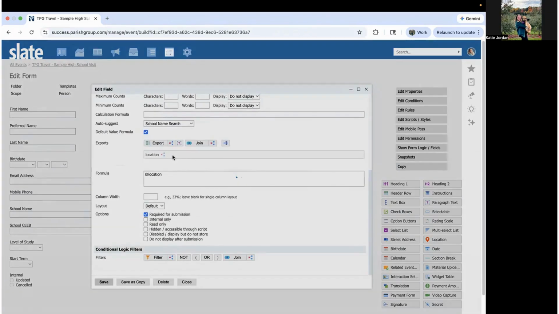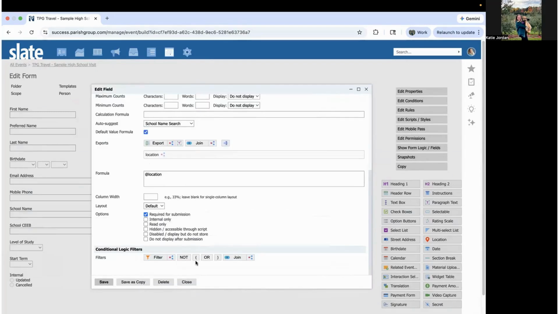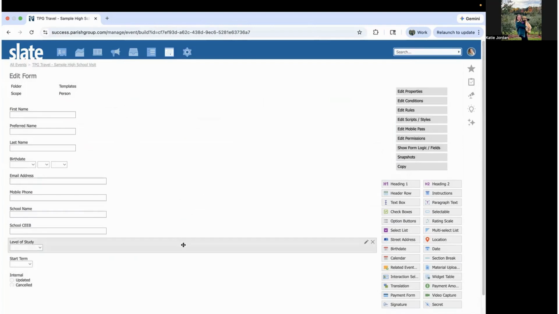This means that when a student goes to register for a visit advertised at a particular school, Slate will assume that the student attends that school. It is almost like an enhanced version of query string parameters, but it does assume that the student is registering for the appropriate visit.